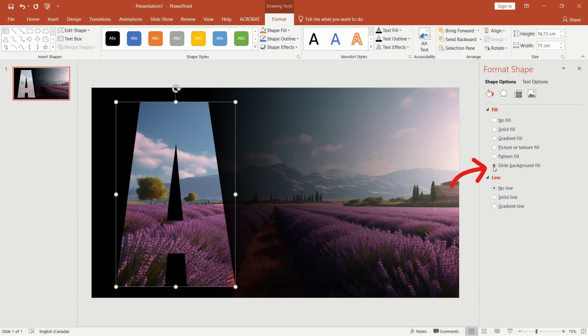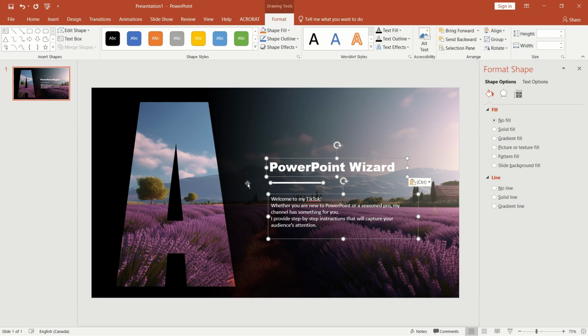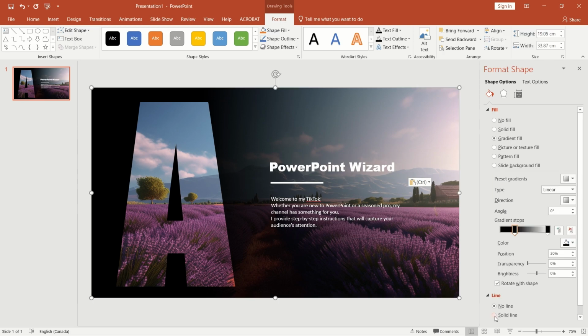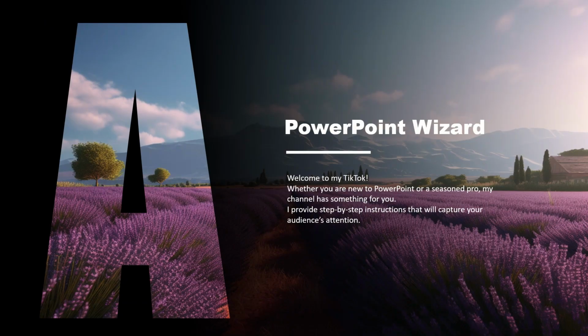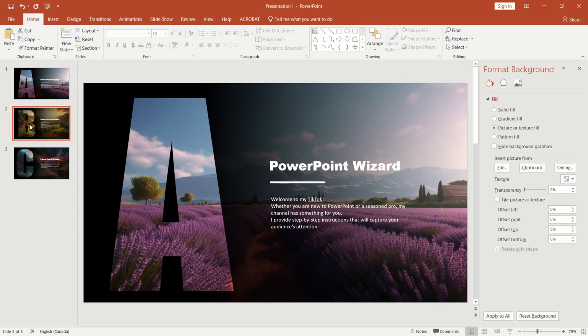Click on Slide Background Fill on the right. Add text. Repeat the above steps to create 2 more slides.